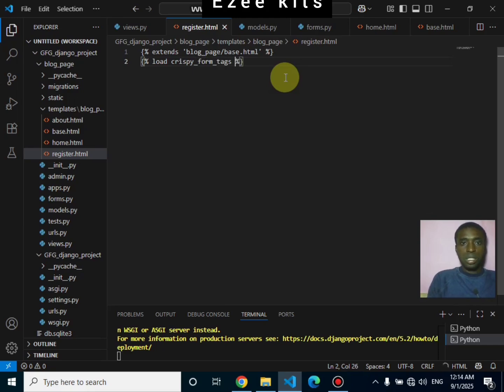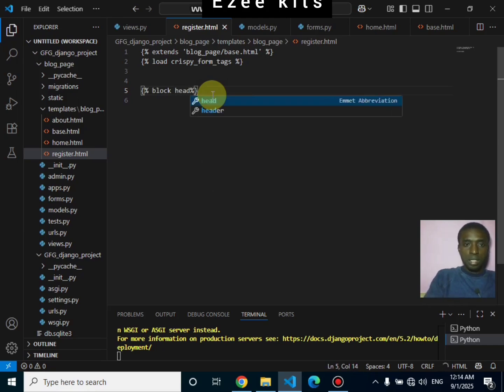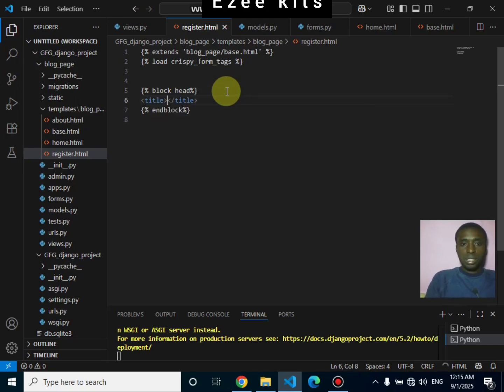Just simple as that. Also, since we have inherited or extended the properties of this base HTML, we don't need the title for anything. But if you're interested in the title, you can say block underscore head, and then end block, simple as that. Then you can set the title to be register. So we also have, let me just copy this, the block body.